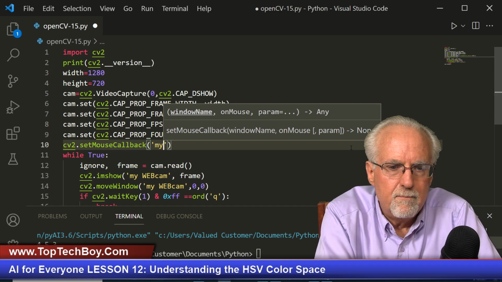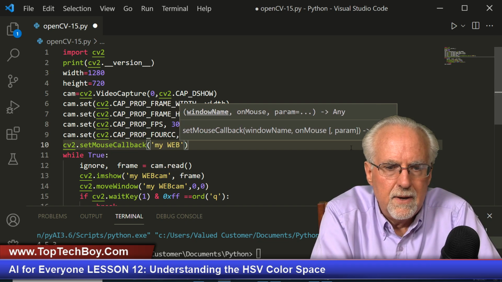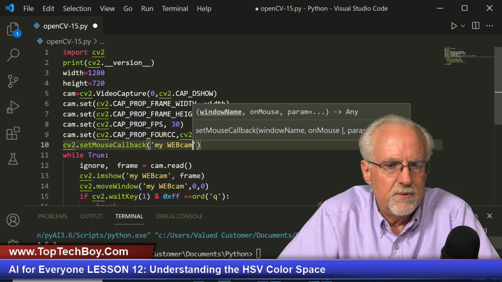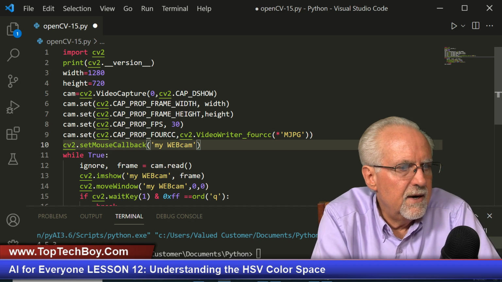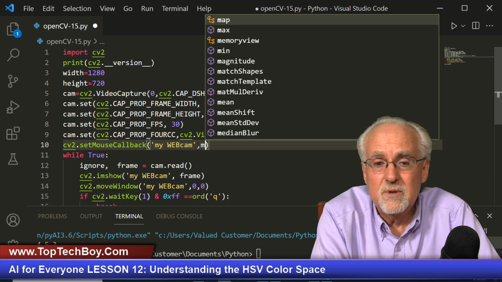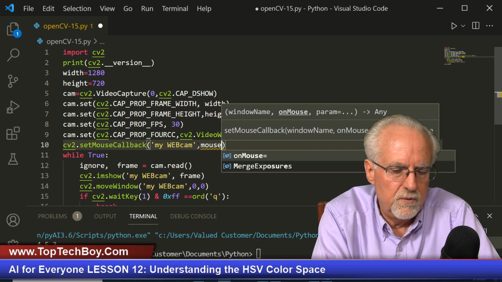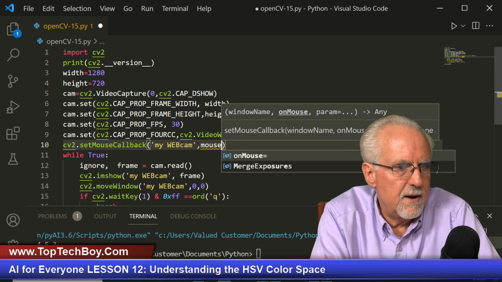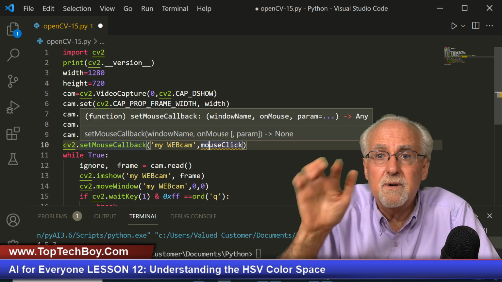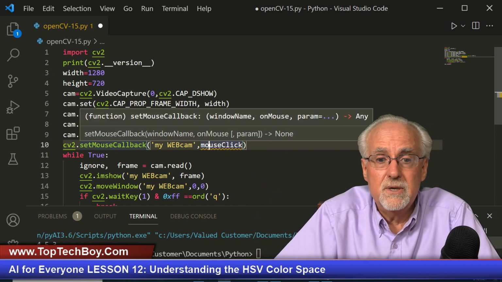Well, we have my webcam. And why that? Because that is the window that we're going to use down here in the program. And then I need to tell it, what do I do if there's a mouse click? Well, I go to the function mouse click like that. So if there's a click, it's going to run up to the function mouse click.